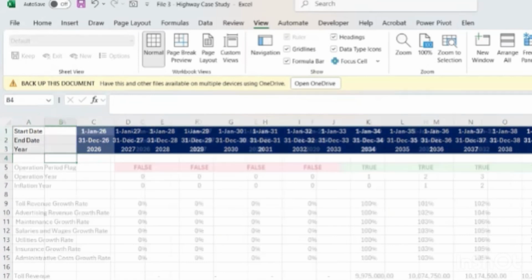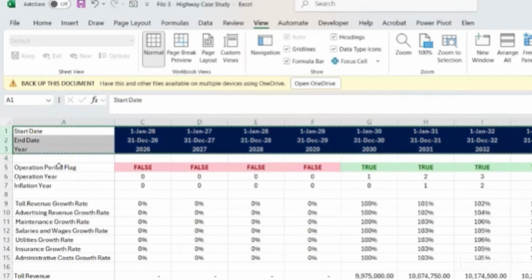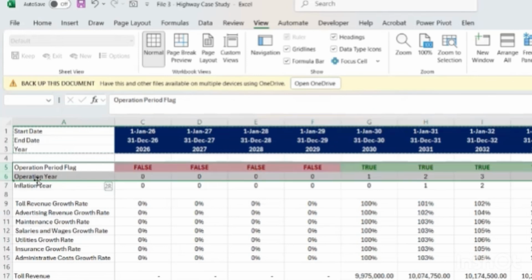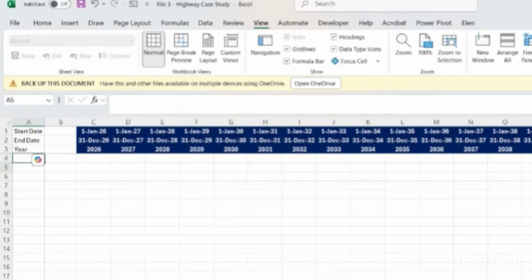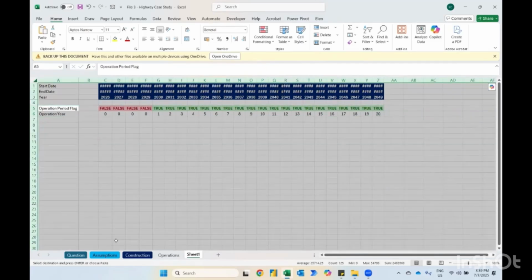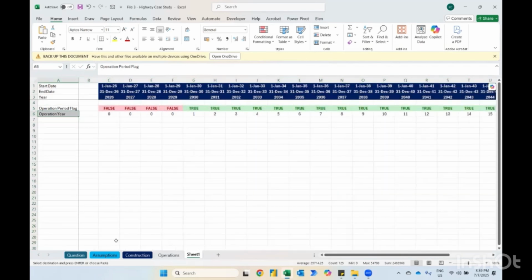The next thing is I want to determine the operation year and operation period flag. This is because during the operation period it is capitalized and we will have depreciation charges. The purpose of the operation period is because normally a highway will be depreciated over the years based on the useful life. So I'm going to Shift Spacebar, highlight this column, copy this, and then paste it over here, Control B, and then Alt H O I. So now this is the data.